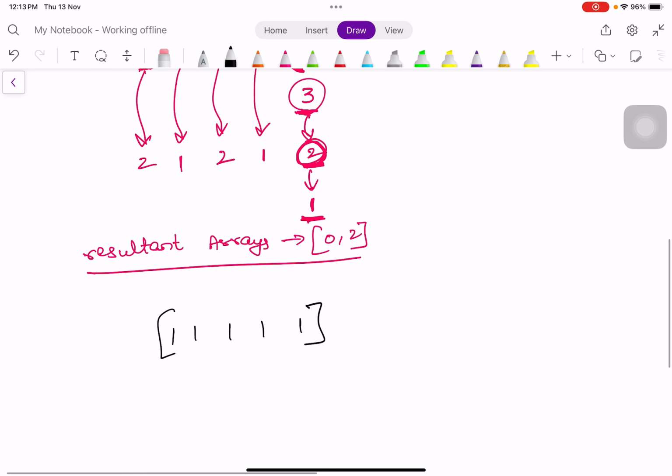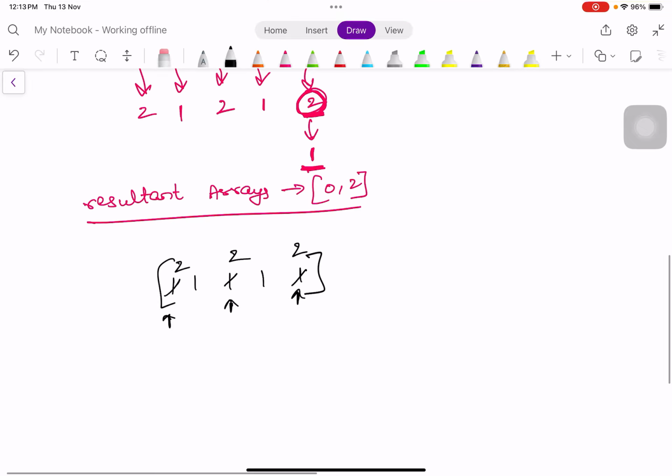All are ones. Now, in order to make adjacent elements not equal, I can either pick this guy, make it 2. I can pick this guy, make it 2. I can pick this guy and make it 2. Adjacent elements are not equal, right? Here the elements are all in the range of 1 to 2.